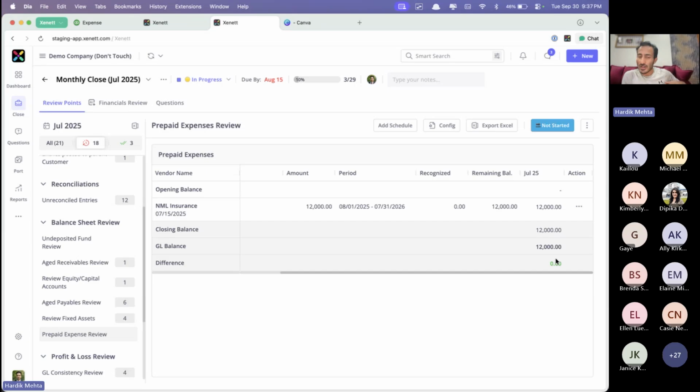In normal cases, the difference would always be zero unless someone goes into QuickBooks, makes some changes to an existing recognition entry or deletes something, and then it's going to create a difference. Otherwise, the difference will always be zero. So in a way, once you start using Xenett prepaid automation, technically you would never need to do anything outside in Excel. You would never need to worry about any recognition entry, right? The schedule will be prepared and the balance will always be reconciled.